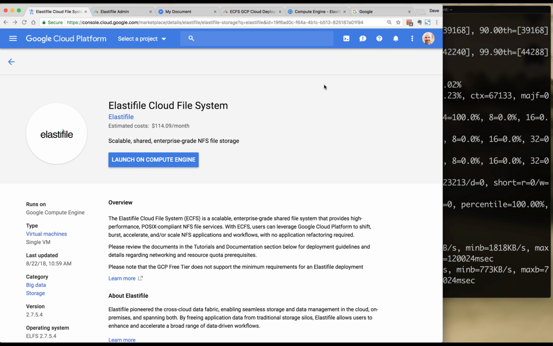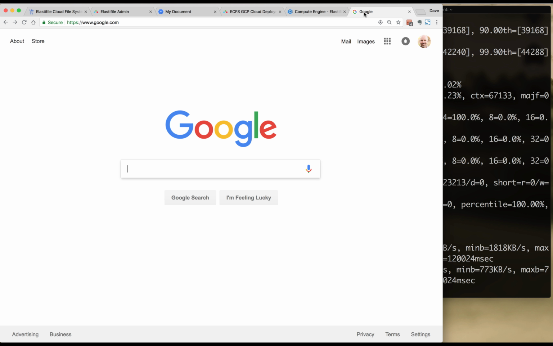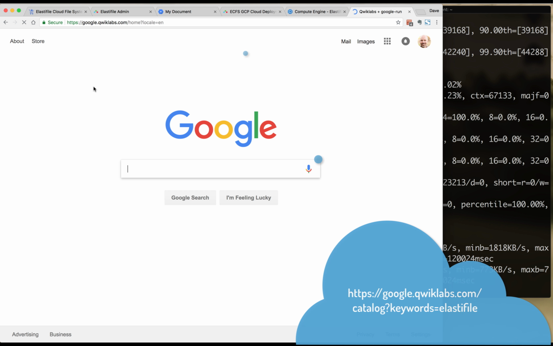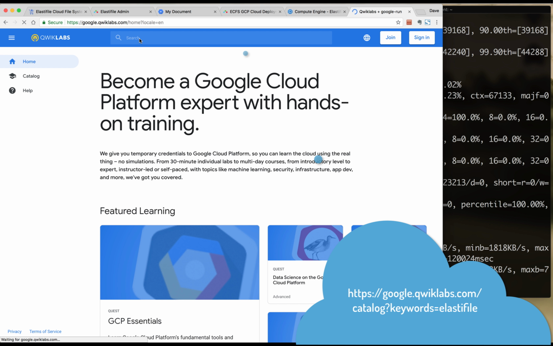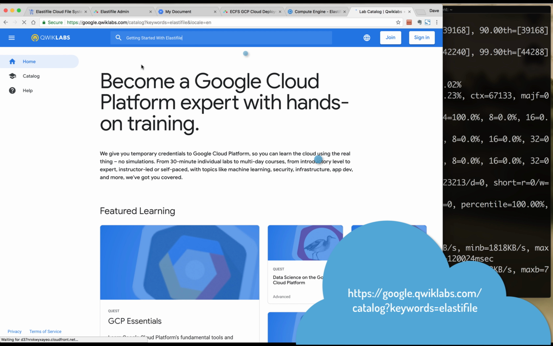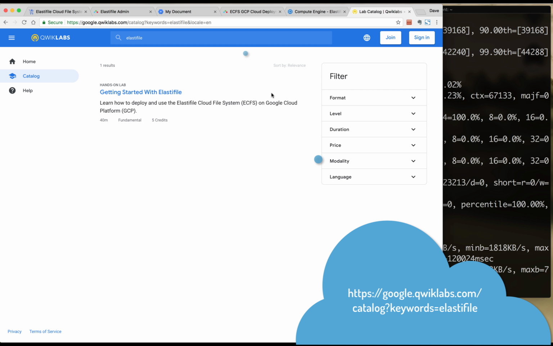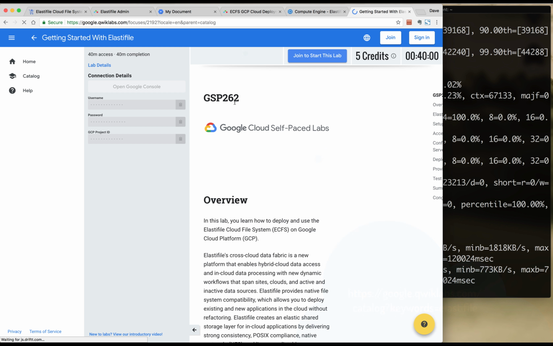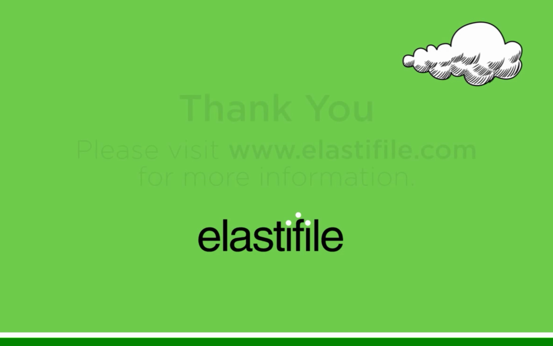Another option you have for learning how to deploy Elastifile is to leverage the Google Quick Labs. If we go to google.quicklabs.com, you'll find an Elastifile tutorial that has all of the commands that I used in this tutorial. Search for Elastifile at Quick Labs, click Getting Started with Elastifile, and once you sign up, you'll be able to run through this tutorial to learn how to deploy Elastifile at your own pace.